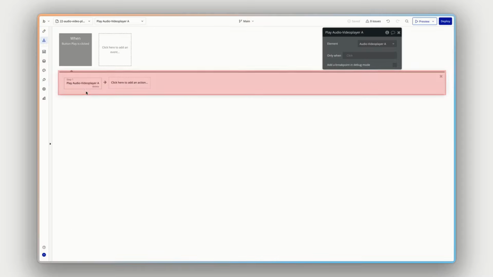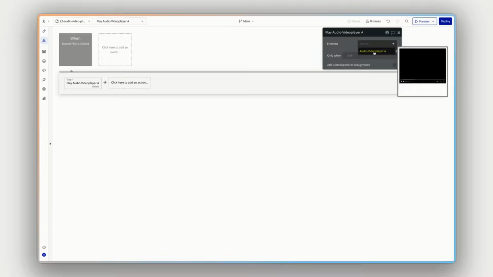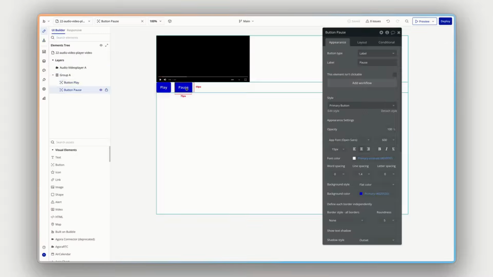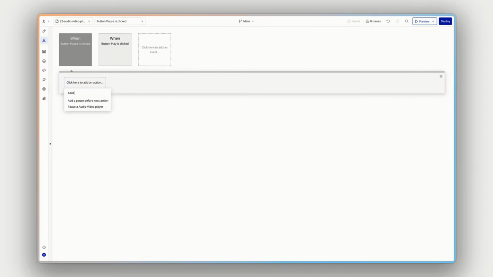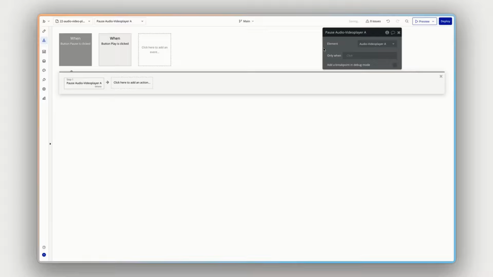So back to the workflow. I actually didn't mention this. We need to specify which element that we are playing in this action. Now, in our case, it's fine. We only have one video player on the page, but if you have multiple, you want to be specifying here which one this applies to. Same thing for the pause button. We'll add a workflow, and we will say pause. Pause a audio video player. Again, we are the only audio video player on our page.